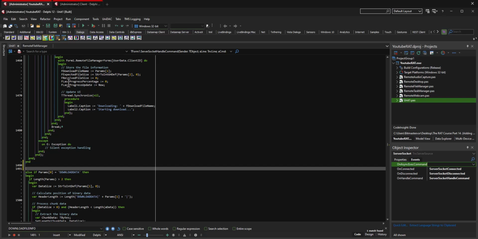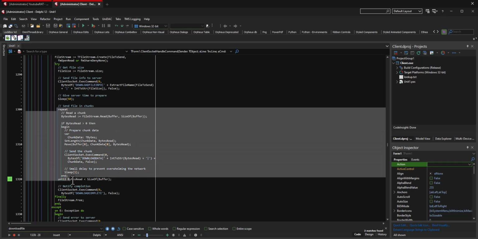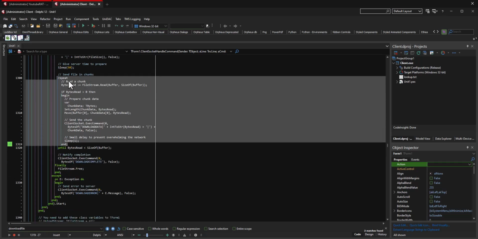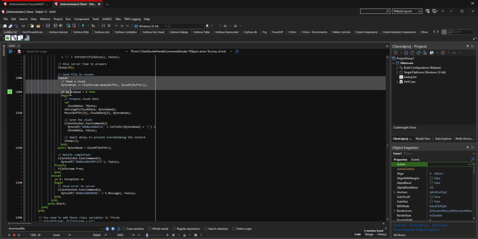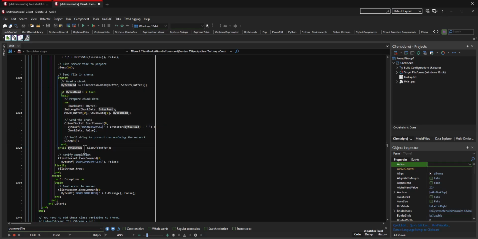So we started the download, and now, like I told you, we're in the repeat block right here. So we're repeating to send the chunks, boom, boom, boom, until the bytes read are less than the size of the buffer, in which case the download is complete, okay? So we're saying bytes read equals the file stream dot read buffer, size of the buffer, the entirety of the buffer. If the bytes read are greater than 0, then prepare the chunk data to send, right?